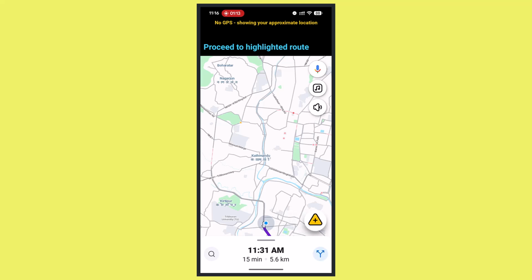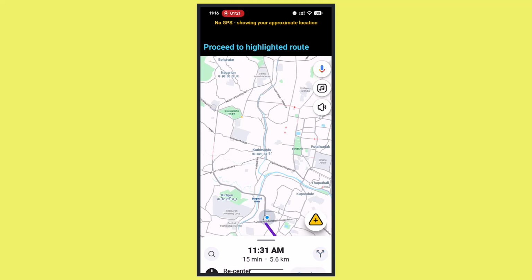And all you need to do is just keep the app open and do not close Waze or change your destination after starting, and this way you'll be able to use it offline. Now other than that, there is no way you can do it.